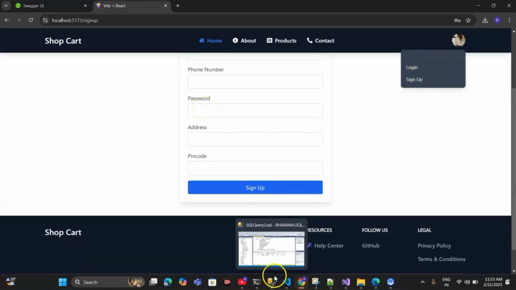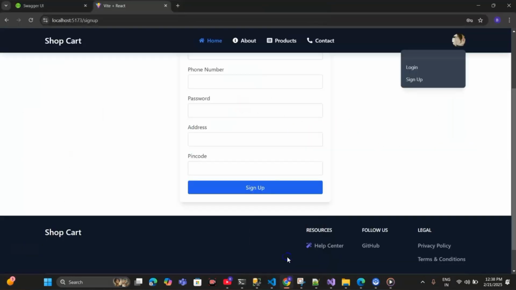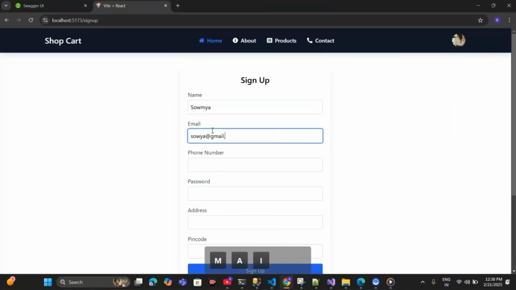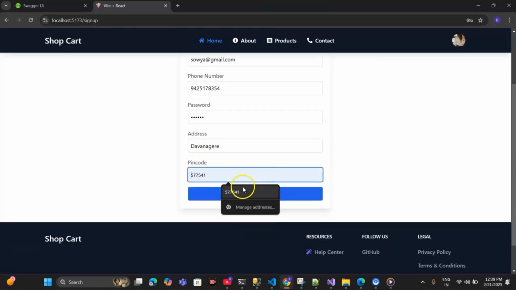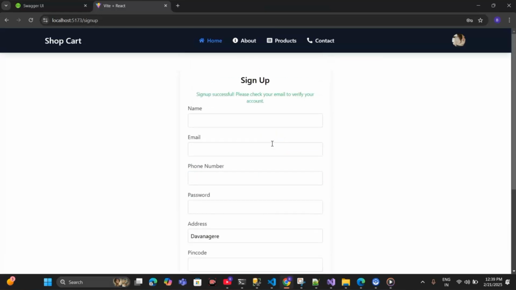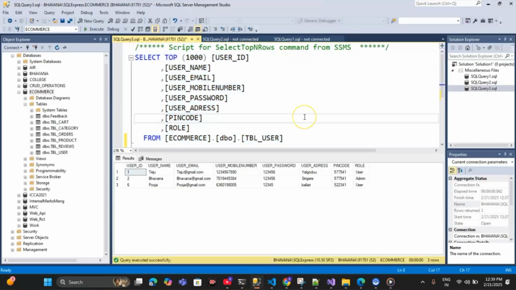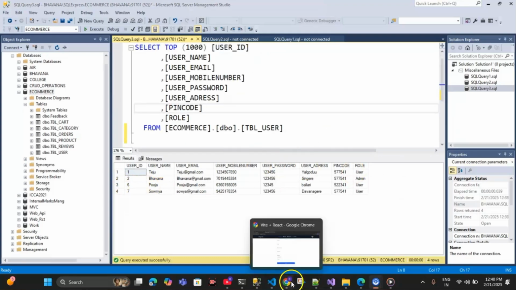Now I open the backend. As of now we have 3 users. Now we add a new user with a name like Sonia. Sign up successful. Please check your email and verify your account. Now we check the database. The new user has been added to my database. Now go back to the login.